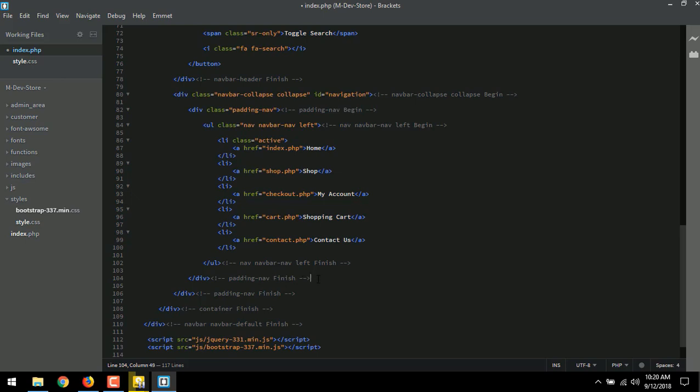I made some mistake here. This closing comment should have this class name. Let's fix it. Under the padding nav closing tags, let's add the button: a.btn.navbar-btn.btn-primary. Right. Then tabs.